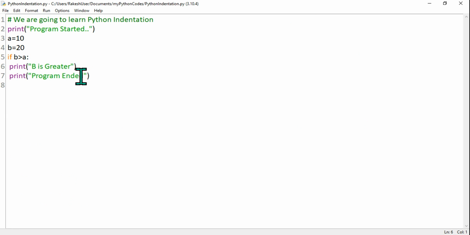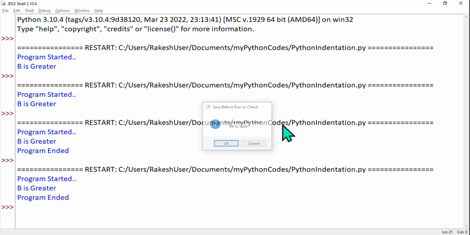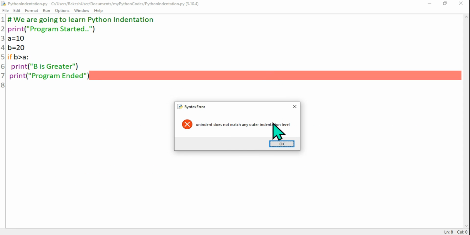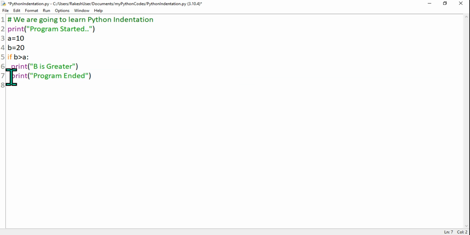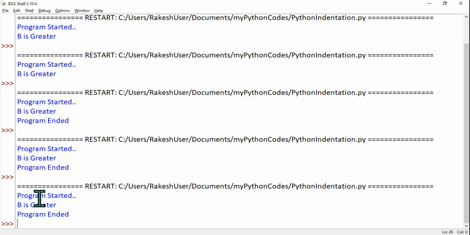Let's say I want to give double space. If you have given double space to the first one, and for the second one I have given only one space, let's press F5, click on OK. What happened? Again it has thrown an error: unindent does not match any outer indentation level, so it is not matching. You have to match the indent. However many spaces you have given for the previous line, you have to maintain that everywhere for that block of code. So I have done it, Control S, okay, and let's press F5. Now the program has run.